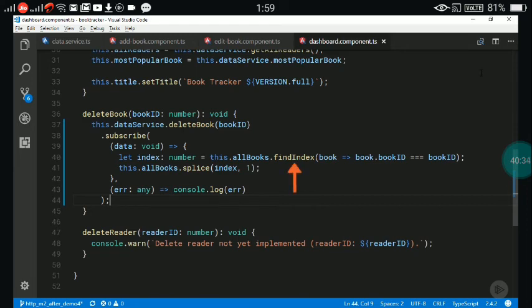I use the findIndex method that exists on the array of all books to find the index of the book with the ID of the one that was deleted. Once I have that index, I call the splice method on the array to remove the item at that index. The dashboard view that displays the contents of the all books array will automatically be updated to reflect the removal of the book. Below this, I'm again just logging any error that occurred.